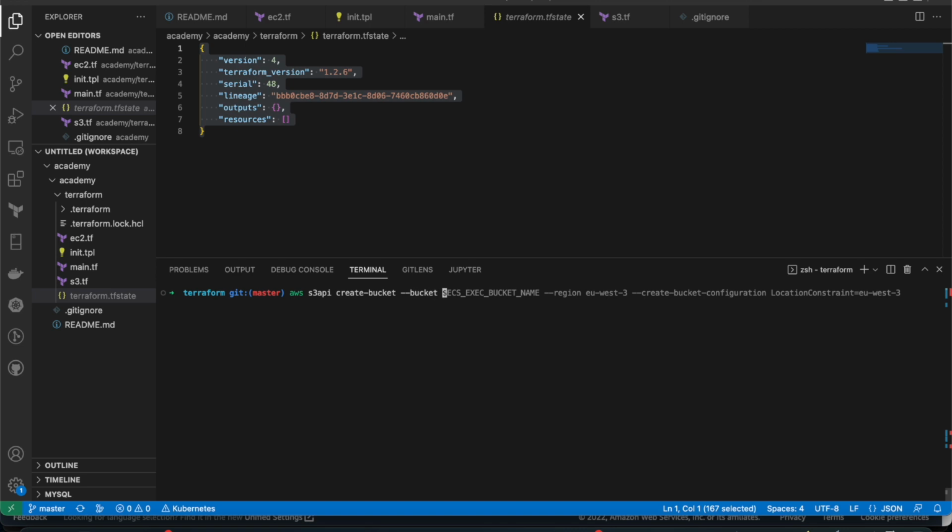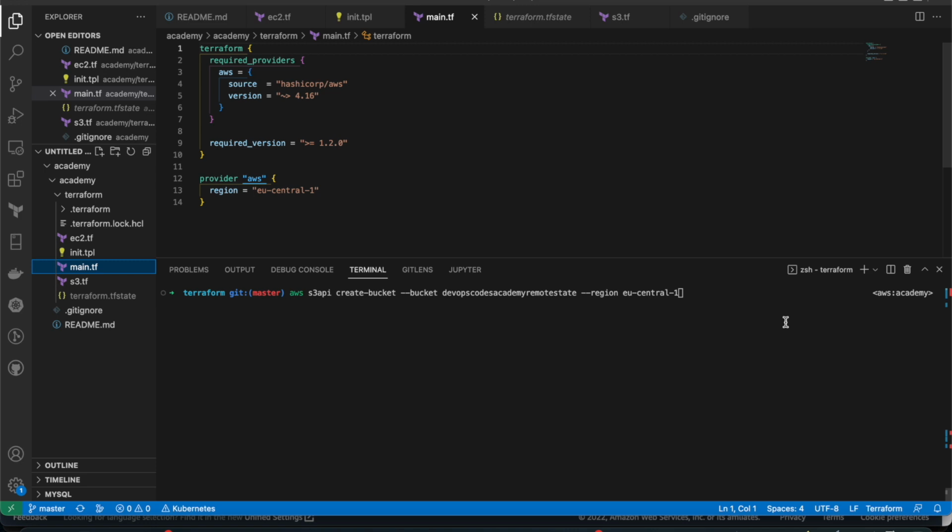So we have to put the name of the bucket. It has to be unique. We have to remember about that. So let's say we want to do DevOps Codes Academy remote state. You have to put your own, of course. Then region. As we were using region EU Central 1, we can keep everything in the EU Central 1.